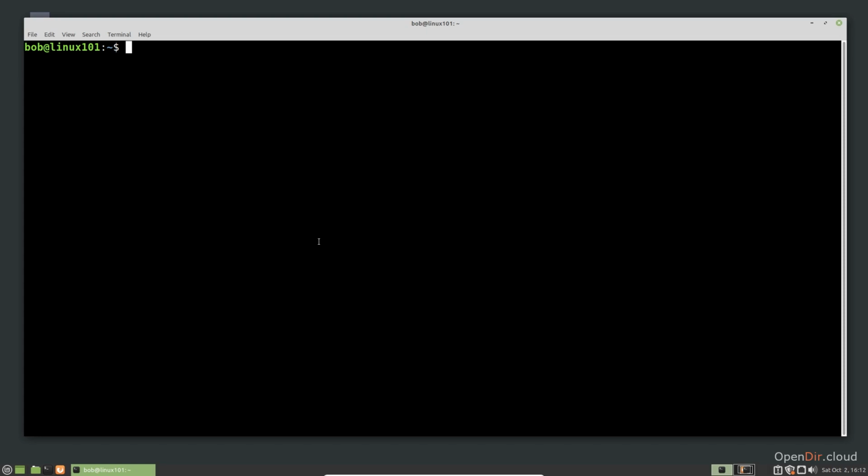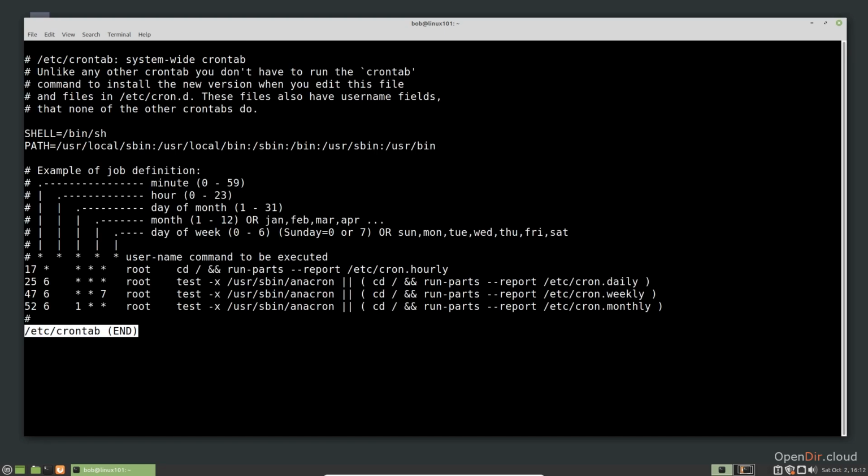Processes can be scheduled to execute at a specific time using cron. This schedule is configured using a Crontab file. There are two types of Crontab files on a Linux system. The first is the system-wide Crontab file located in the directory /etc. Processes scheduled at the system level are intended for maintenance of the entire system. The only items we see here are for Anacron.